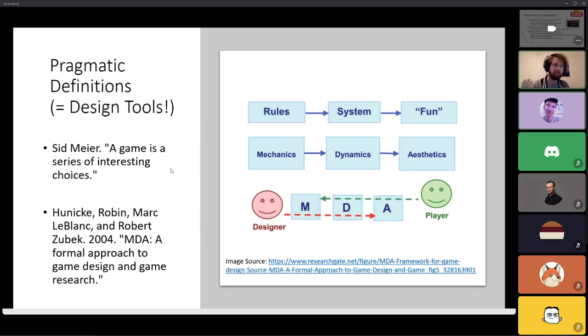But on the other hand, from the player's perspective, of course, it goes the other way around. So if you analyze a game from a player's perspective, you will start with the aesthetics, then you will gain more insight about how the system works with its dynamics, and finally you might understand the whole design process that went into the mechanics, the rules of the game.